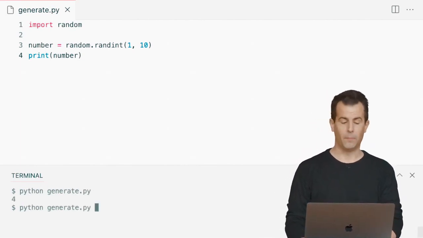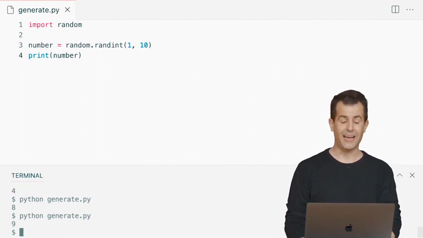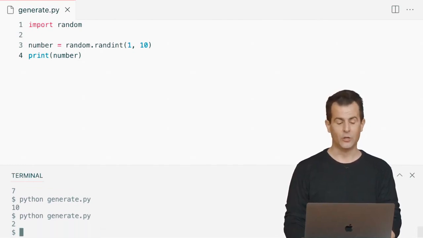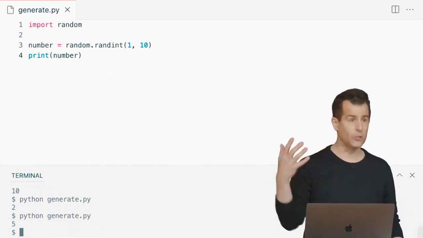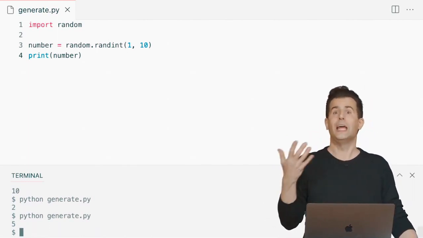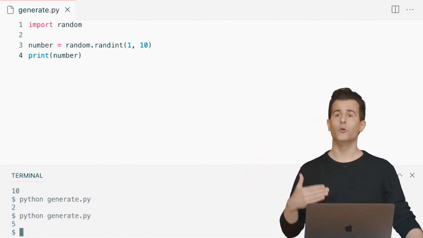Python of generate.py and hit enter. 8. Again. 9. Again. 7. Again. 10. Again. 2. Again. And we can do this all day long. And if we add all of those up, they should end up being with 10% probability each.